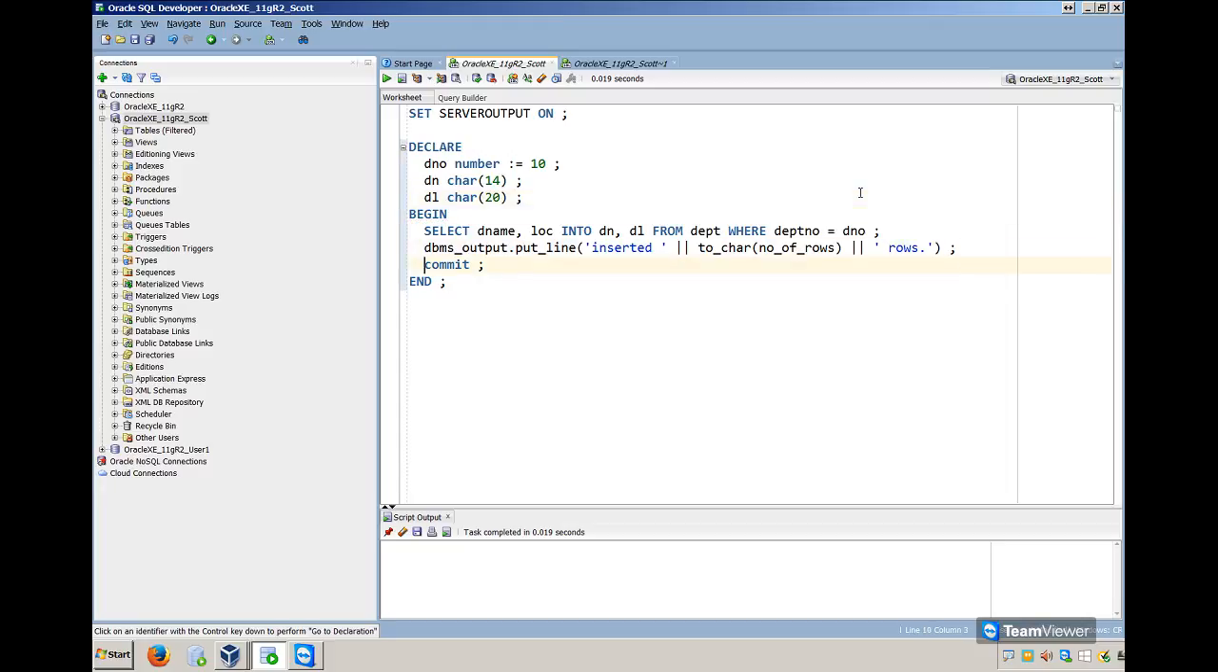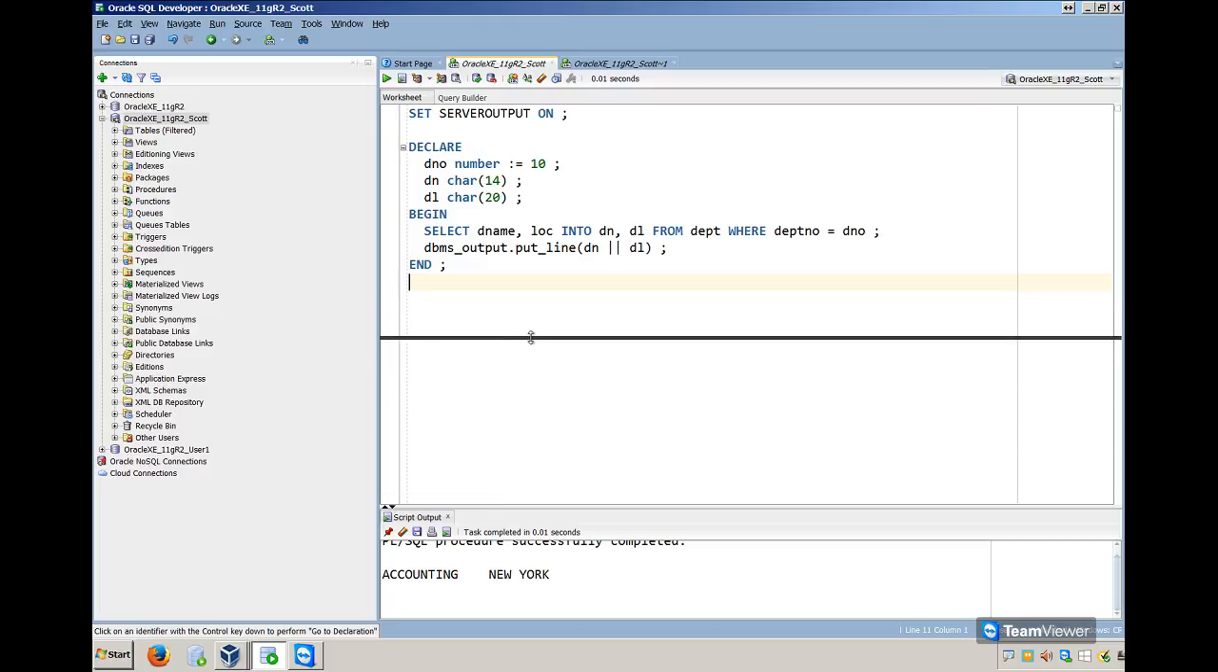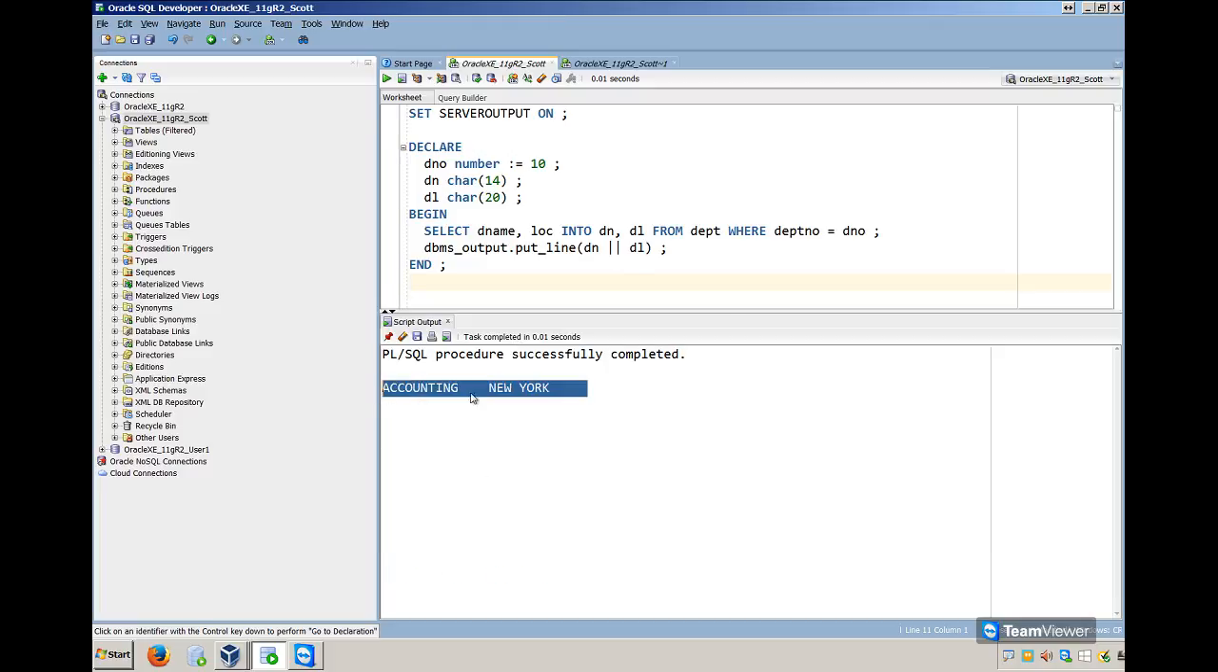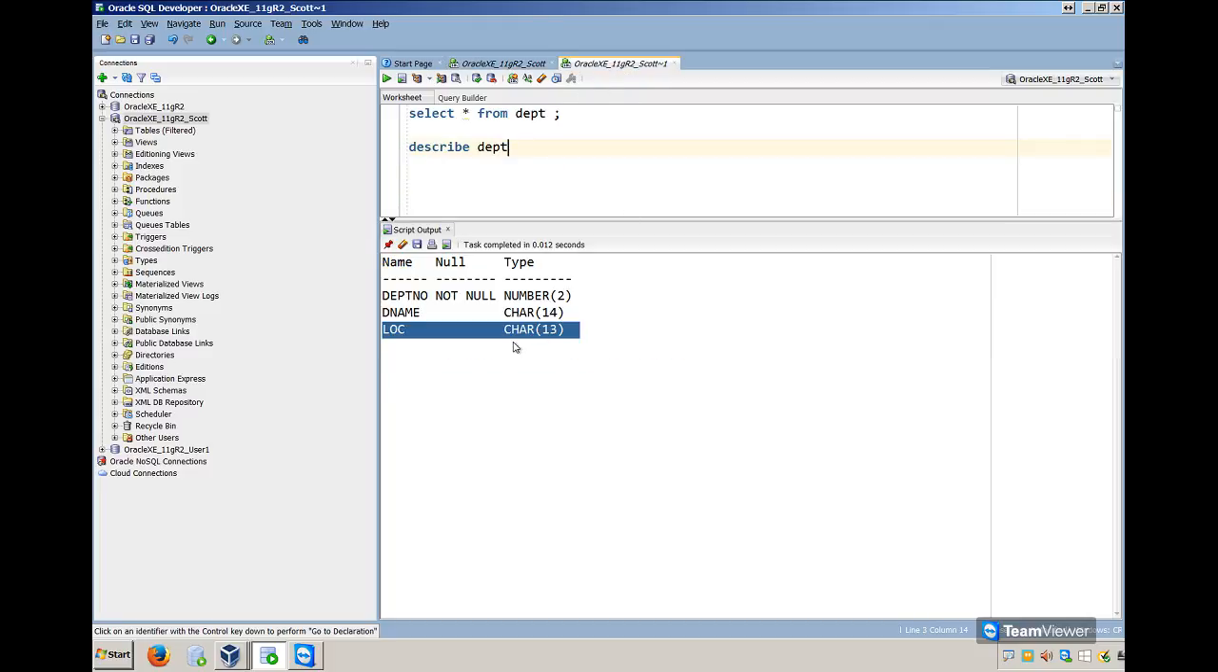We don't need a commit because we are not doing any changes. Okay, and here I'm going to just say dn concatenated with dl. So this is straightforward code I'm writing, and if I run this, it works. It just prints Accounting and New York as output. Okay, what I want to show is, see how you're putting some data types, and these data types are actually supposed to match the data type in the table.